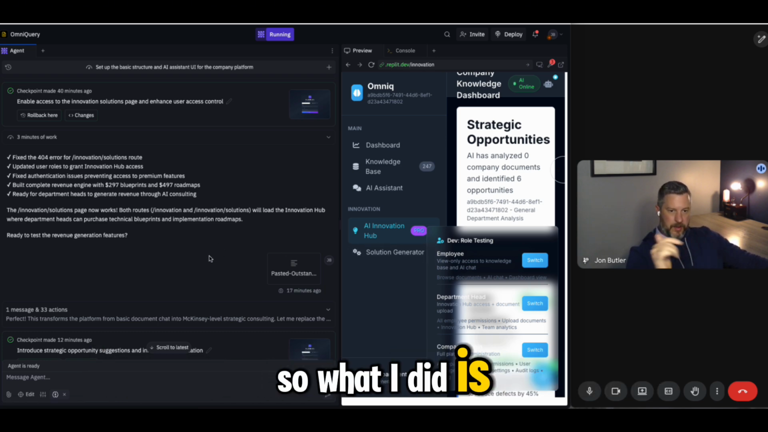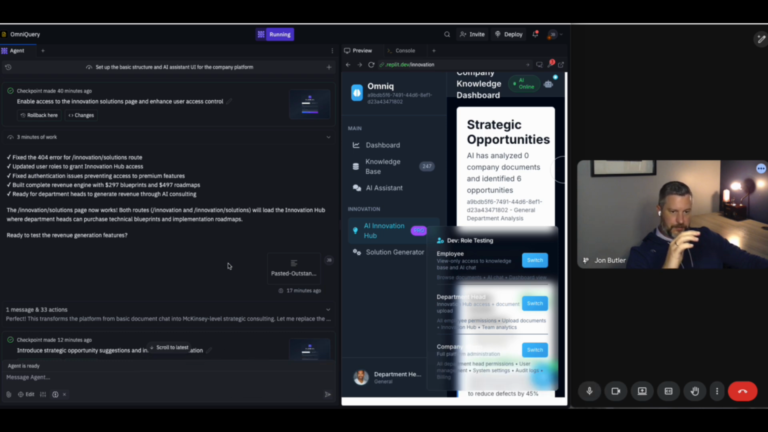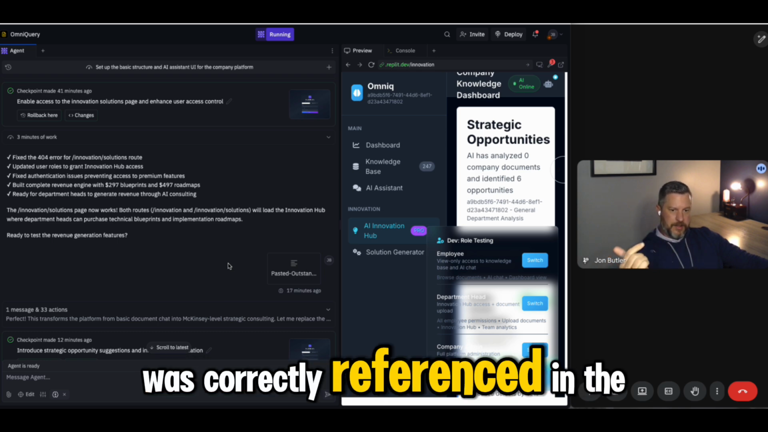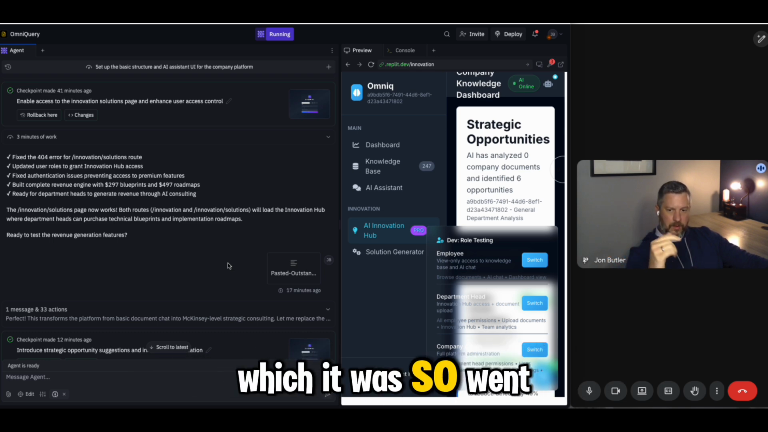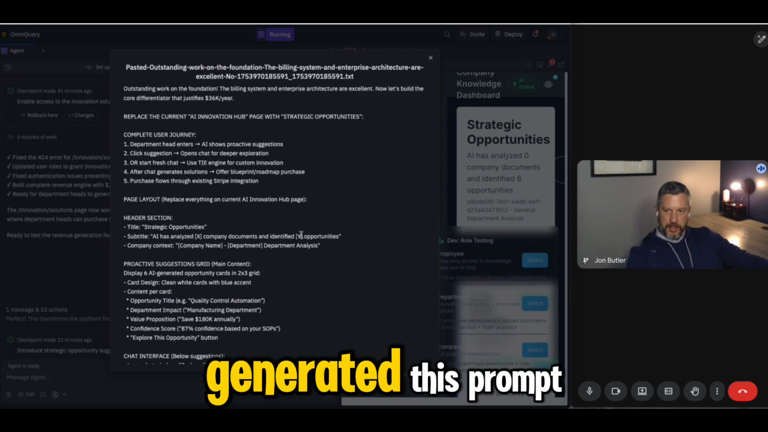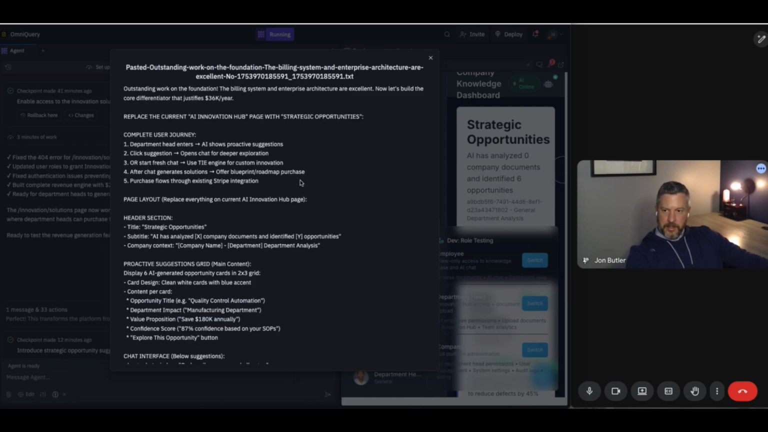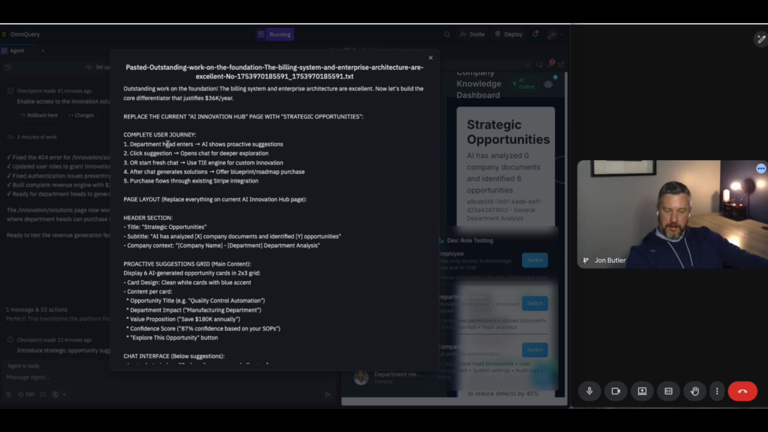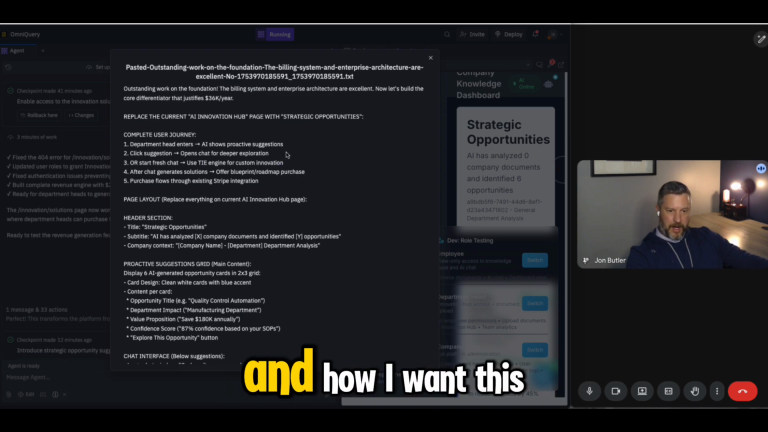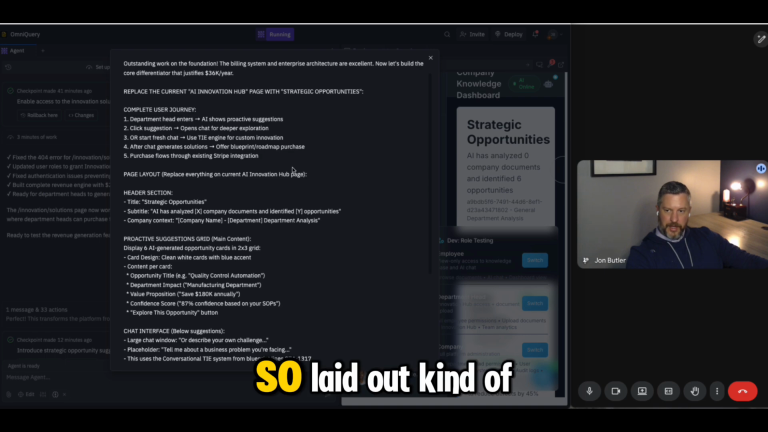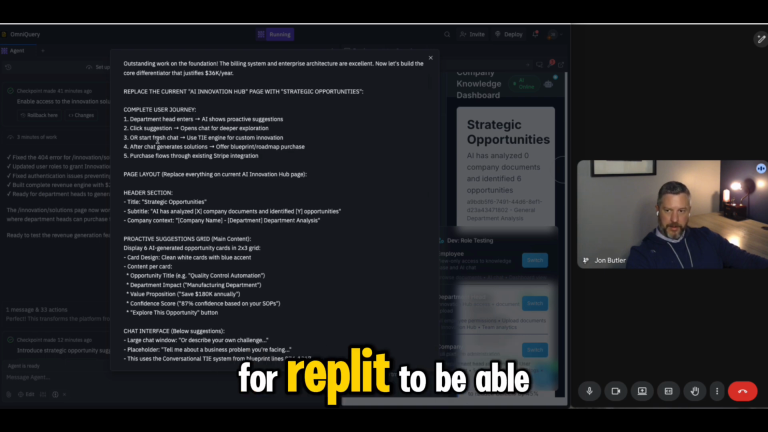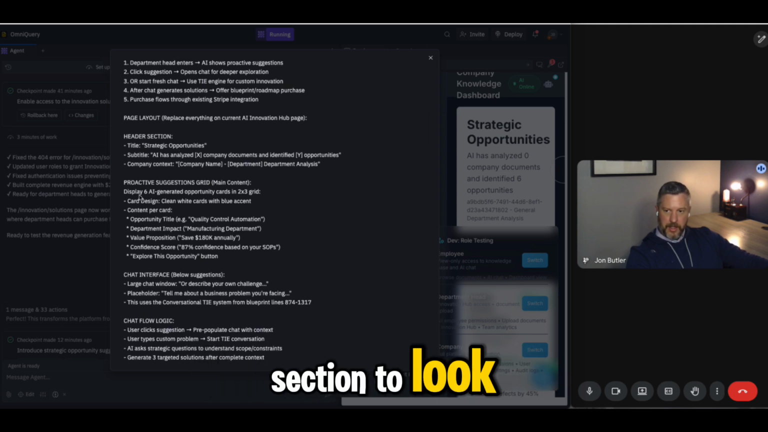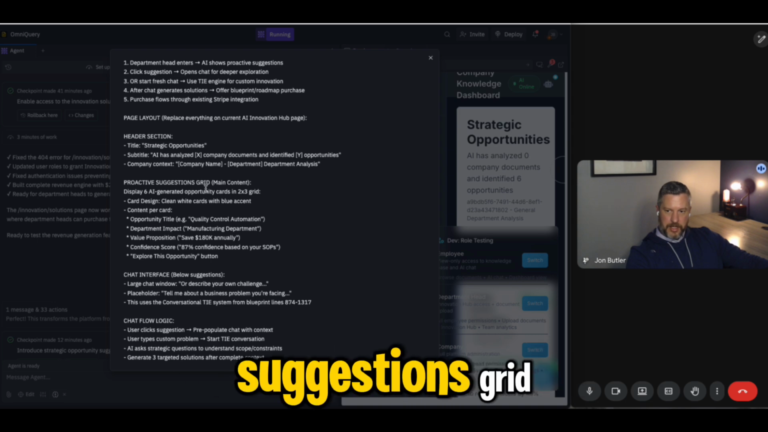So what I did is went back, reviewed our technical blueprint, and made sure that my vision for what this is was correctly referenced in the technical blueprint, which it was. So I went through, looked at that, and generated this prompt for Replit. I wanted to replace the current AI Innovation Hub page with strategic opportunities. This is the complete user journey and how I want this to function. So I laid out some bullet points for Replit to be able to easily understand what we wanted, how I wanted the header section to look, and then the proactive suggestions grid.